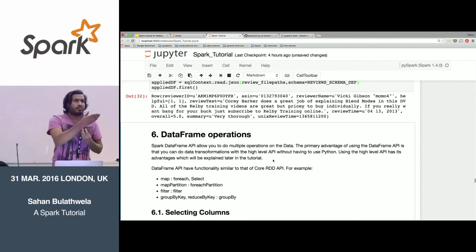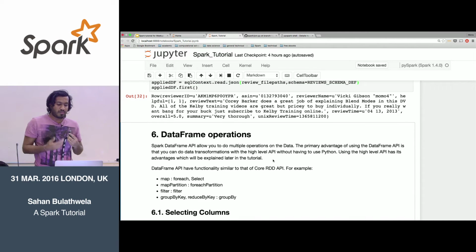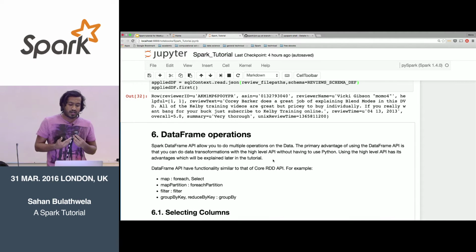And so Maria was going through the mapper, then the map partition function, filtering data, group by key, reduce by key. All these functions have a counterpart function in Spark SQL and data frames.